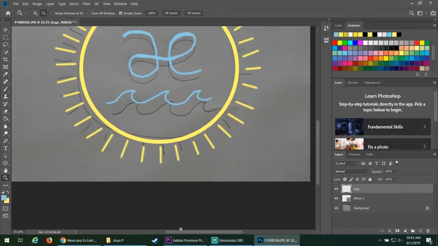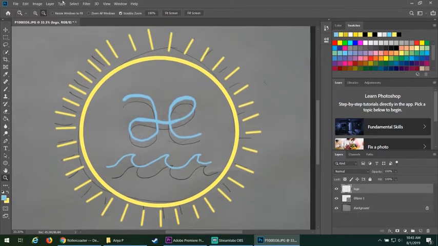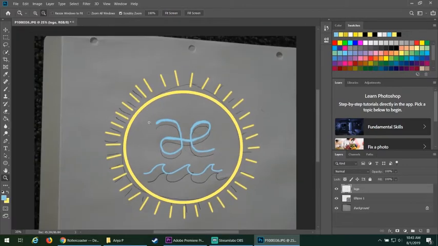And then now we're going to make the background white. So just zoom out.